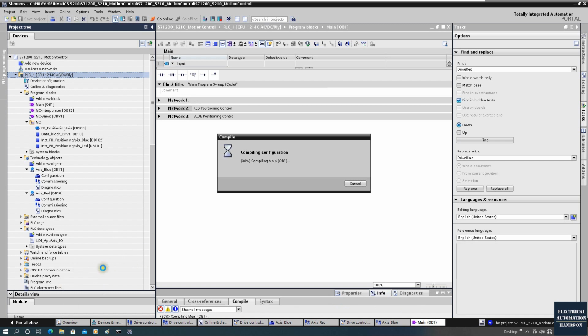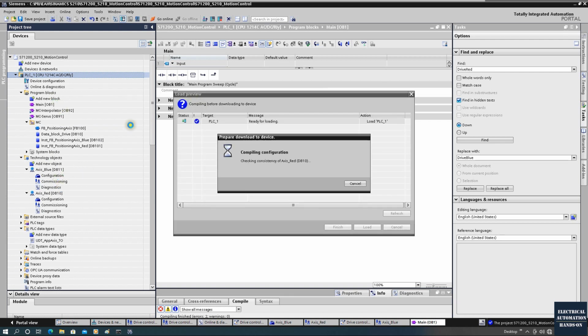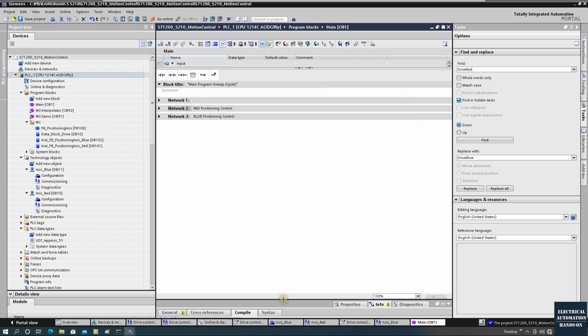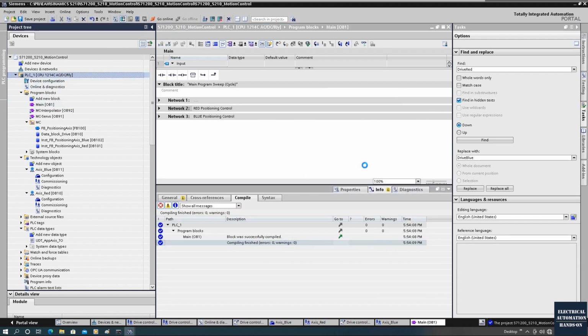So this is the basic step by step. We start the drive first to test the drive, and then set up the TO and test the TO. The TO basically acts as the bridge between the PLC and the drive. And then we can program the MC function blocks to allow the program to control the drives.